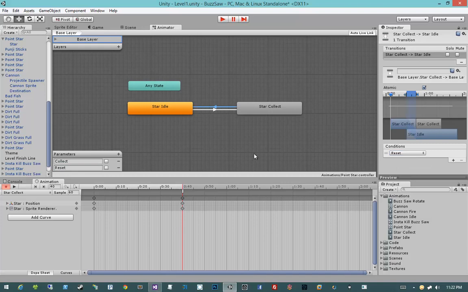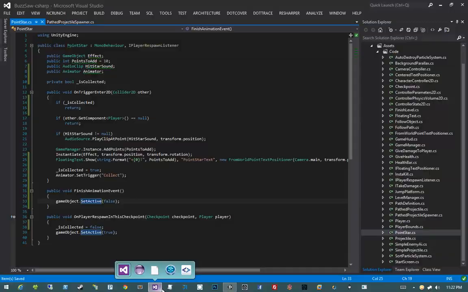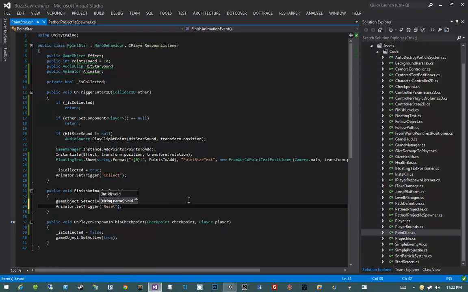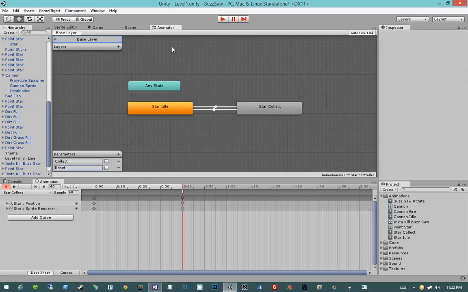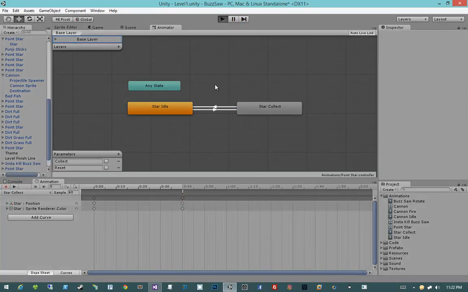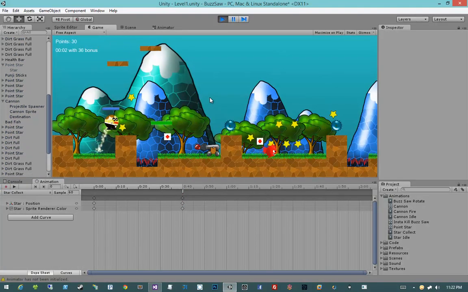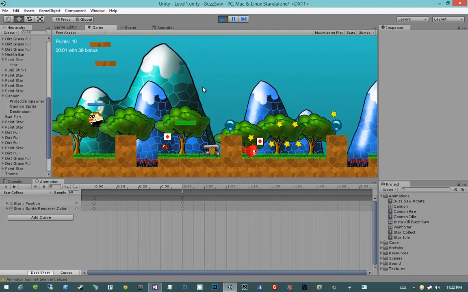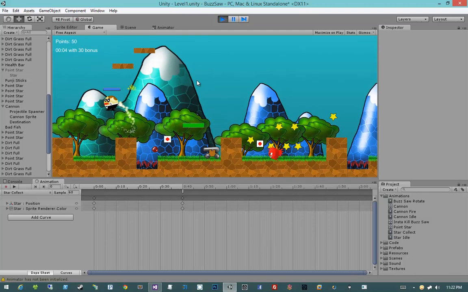And then when I come back into Visual Studio, when I hit the finish animation event, I'm going to say animator set trigger reset. And that should bring us back into the idle animation. All right, let's come back into Unity and hit play and see if we get the behavior we're looking for. Okay, so it looks like that's all good. Let's go ahead and kill ourselves and make sure that... Okay, so our stars are not resetting, unfortunately. Of course they aren't.